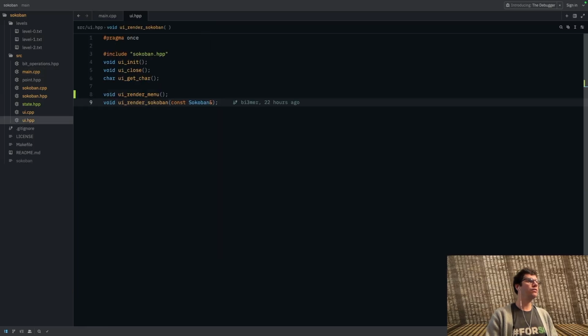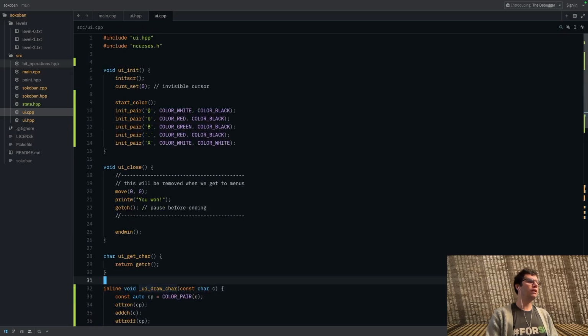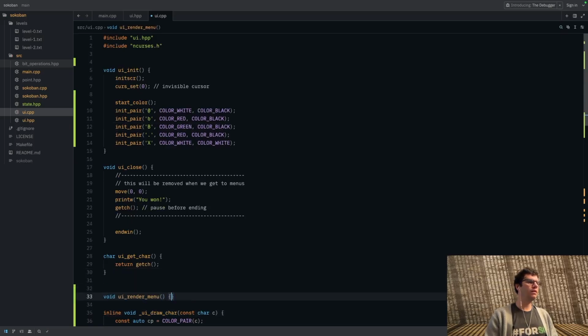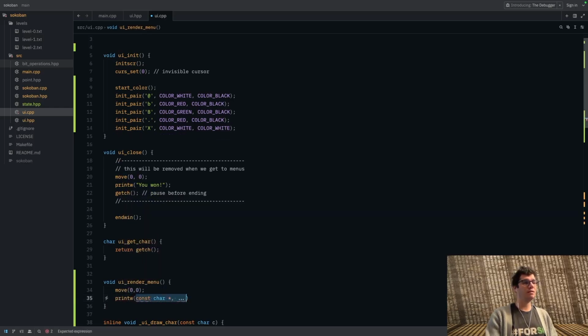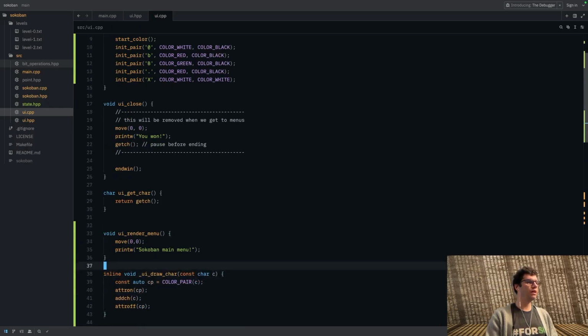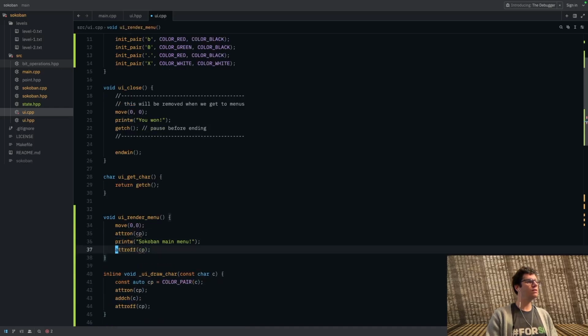Anywho, so UI header file. So I did the render menu, cool. C++, draw char, so it would go right here. And because again, we're not doing any menu in this video, we're just doing the very basics. I'm going to make it Sokoban main menu and exclamation mark because we're excited. Always because we're excited.